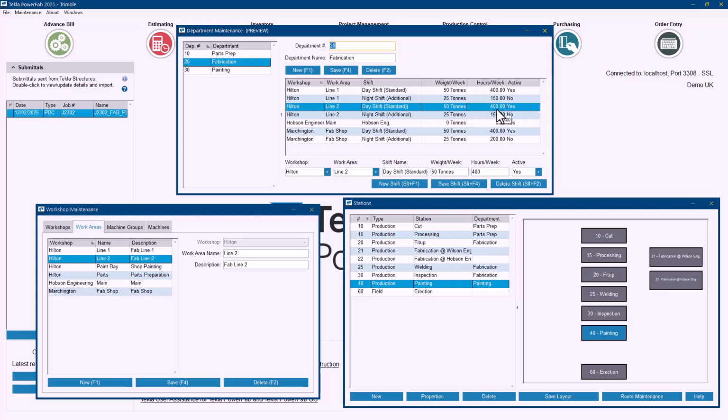And then I've got an additional night shift for both line 1 and line 2, which is an additional 25 tons or 150 hours. Now the active value here determines whether or not that shift is on by default. Okay, so any inactive shifts can be turned on on a week by week basis, but will not be considered as part of the standard capacity on a rolling basis.